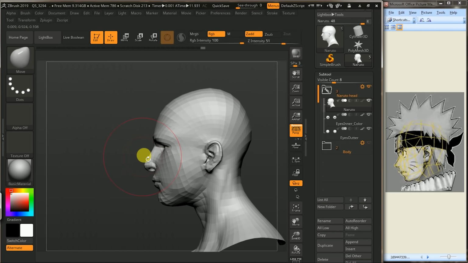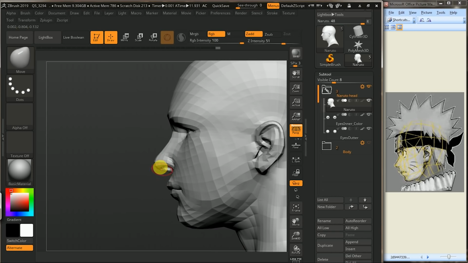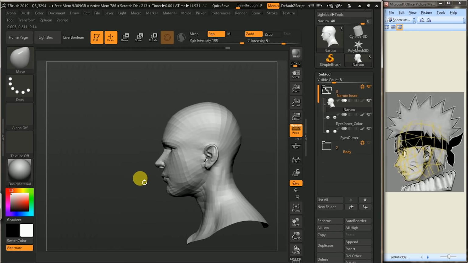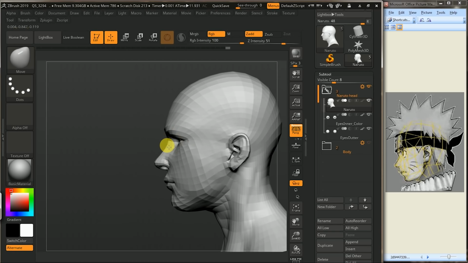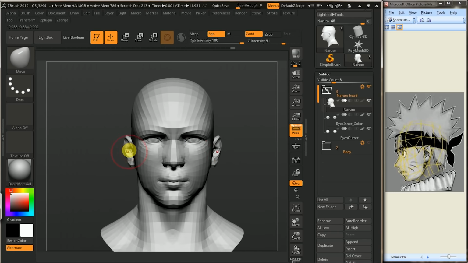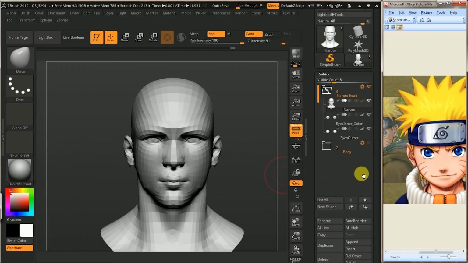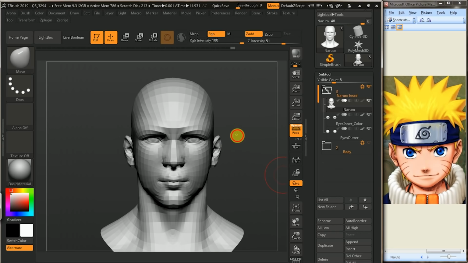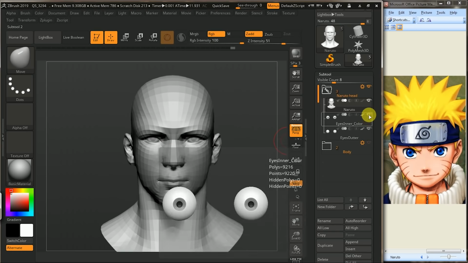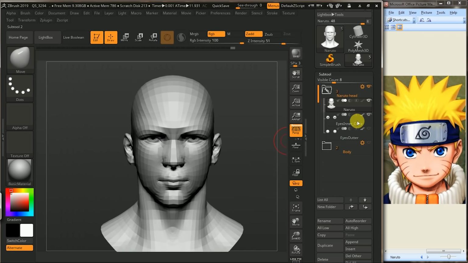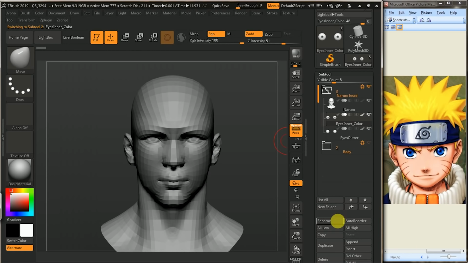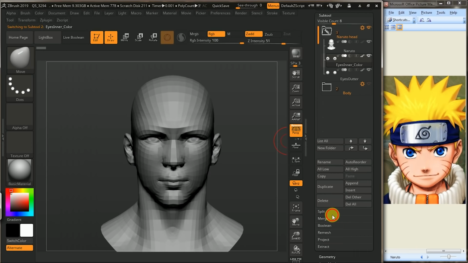As you can see, I always prefer to see the reference on my right side. Well, this character is always my favorite. I hope you also know that. He is Naruto Uzumaki.